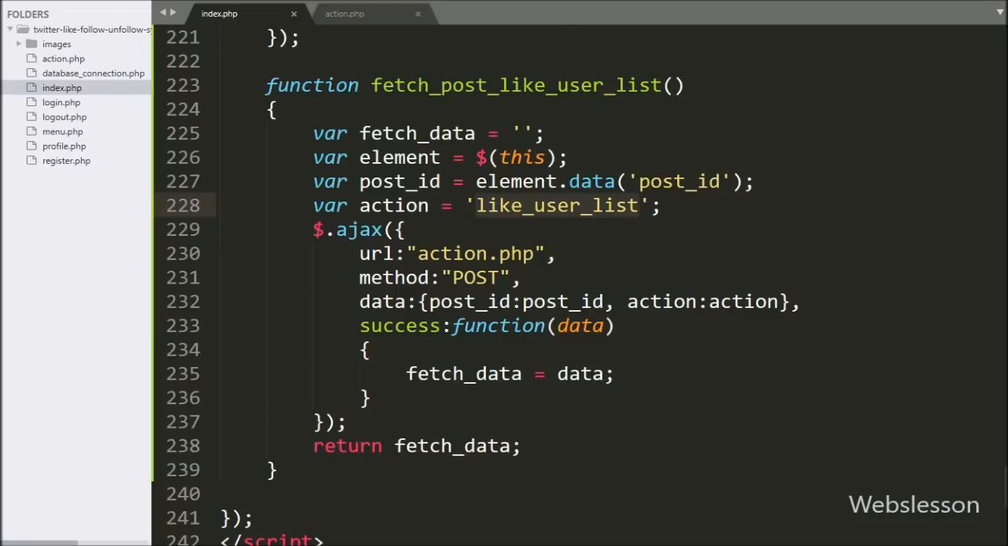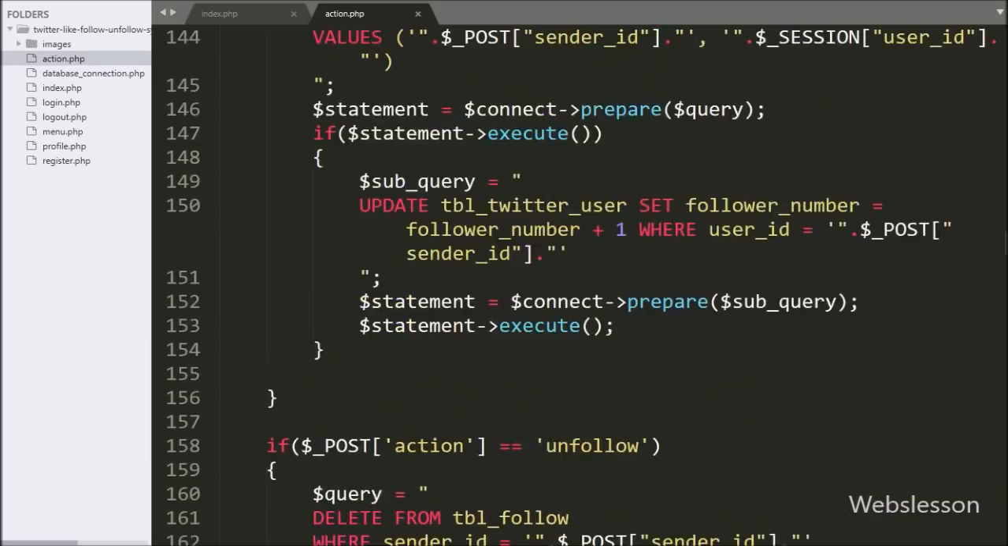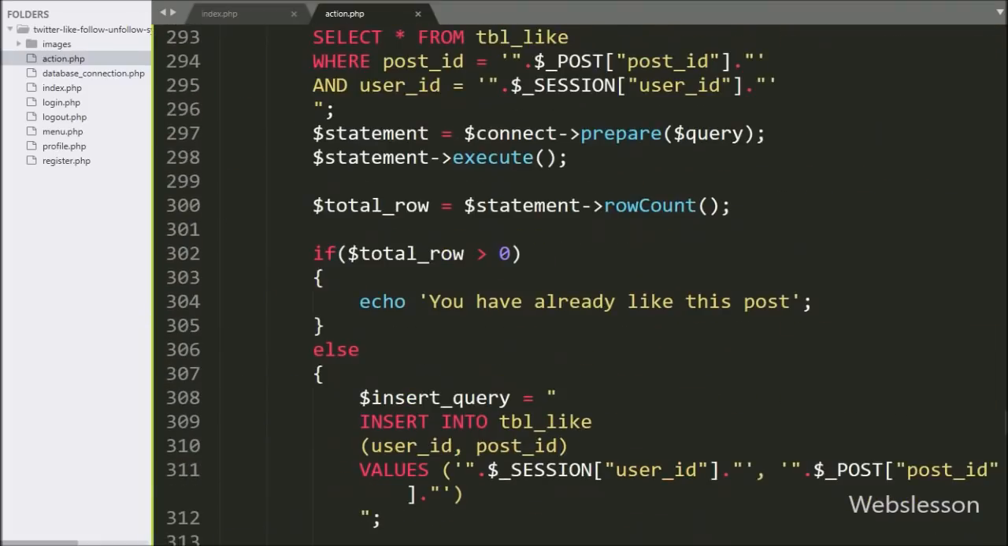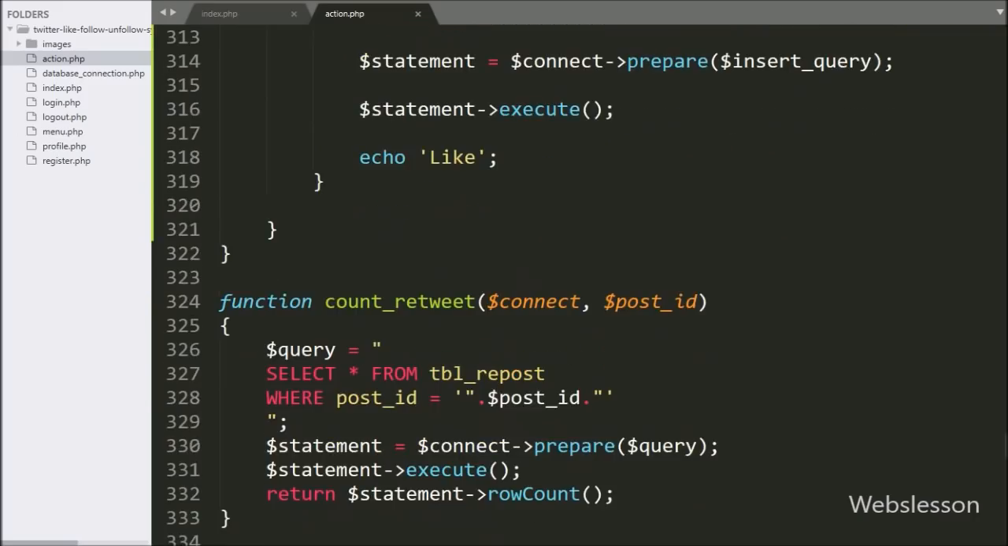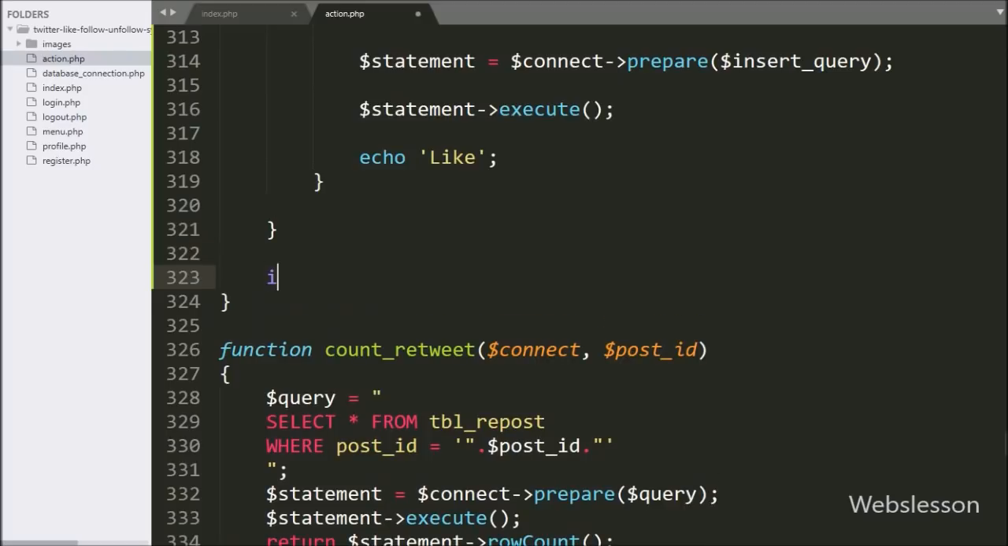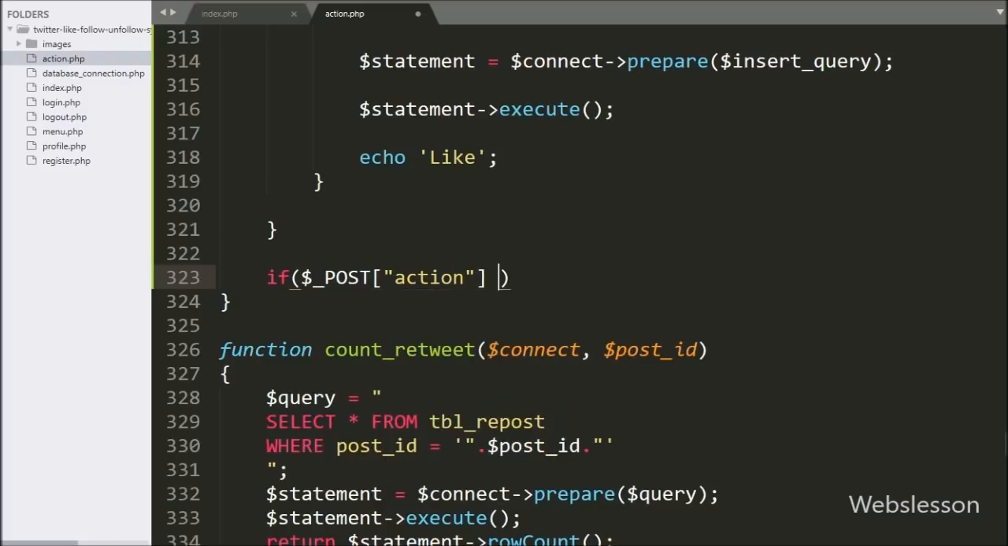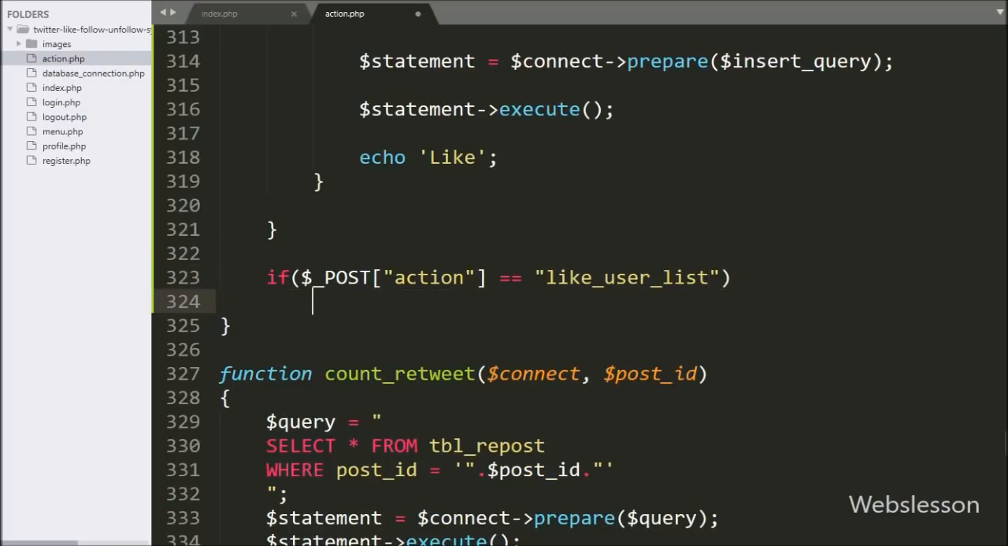Now we have gone to the action.php file, and here we have written an if statement, and under the condition we have written the $_POST action variable value is equal to like_user_list. If this condition is true, then it will execute the if block of code.